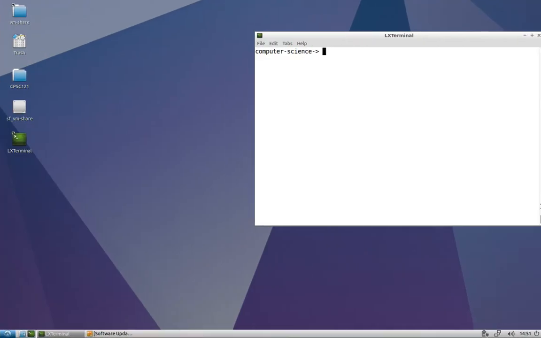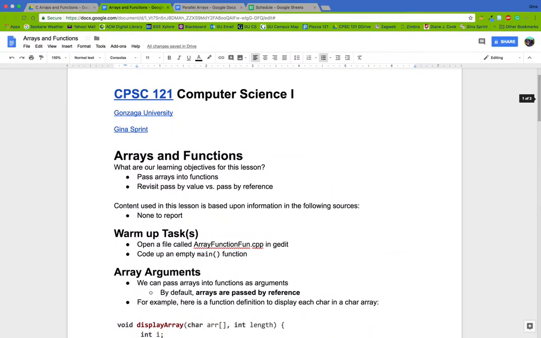All right, beginning with our warm-up task, let's go ahead and open a file called arrayfunctionfun.cpp, and let's just code up an empty main function.